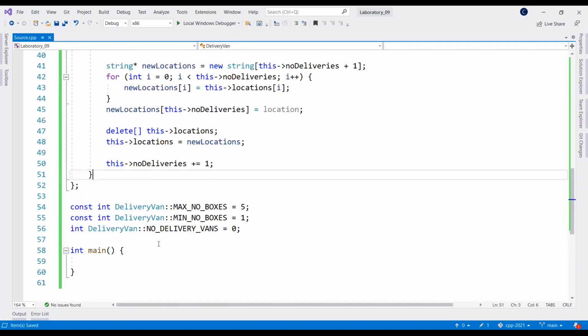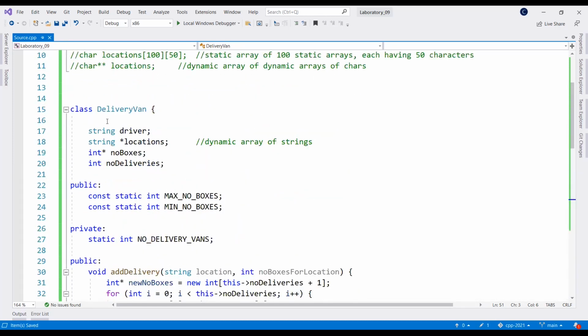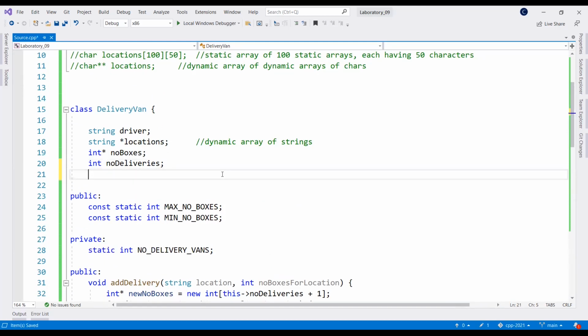Okay, so in this way, we remember how to initialize constant statics and just statics. Now, let's also add a constant here. So you have the driver, the number of locations, number of boxes, number of deliveries. Let's define the volume of the delivery van. So it's the volume of the van. Depending on that, we can also determine how many boxes we can fit there.